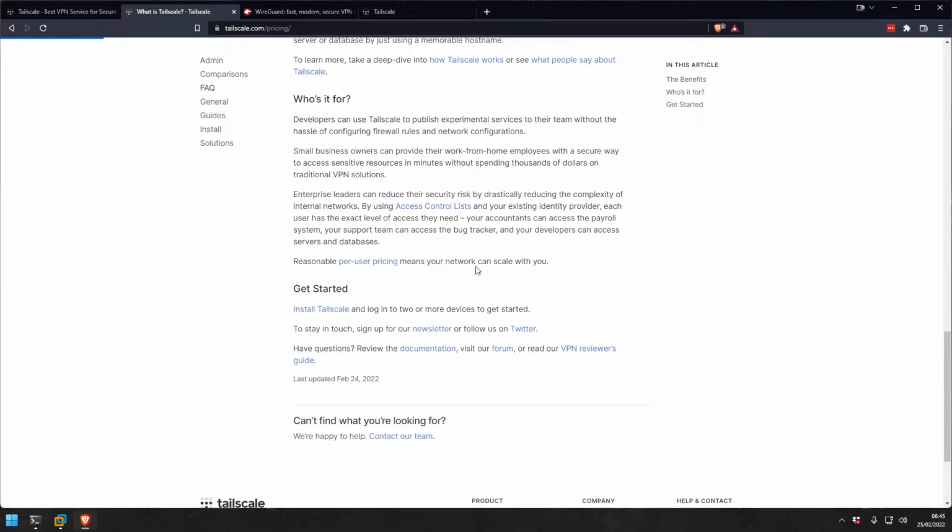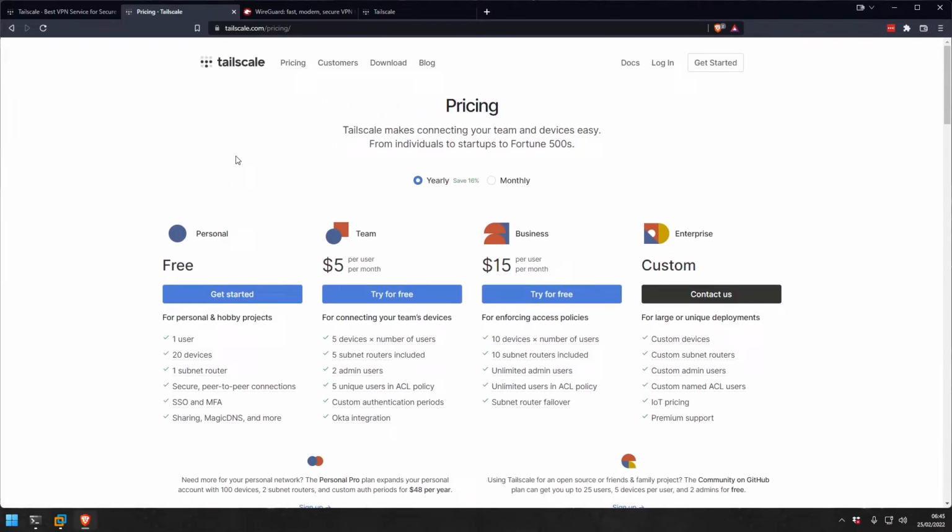for the commercial approaches. Let's have a look at that real quick. Very similar pricing model actually to ZeroTier, right? You see the personal plan is free: one user, 20 devices, one subnet router, secure P2P connections, of course. SSO and MFA. For SSO, they offer a couple of providers out of the box. If you go for one of the paid plans, you can add additional ones. And some interesting stuff, MagicDNS. MagicDNS automatically registers DNS names for devices on the network, making it even easier for you. I'll show you that real quick later.